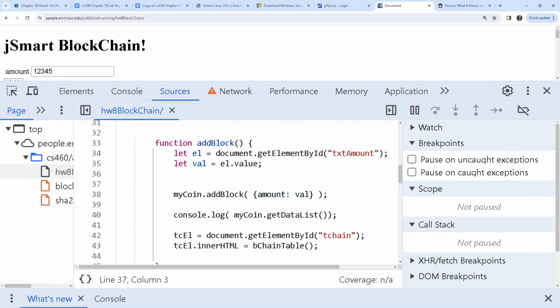So if I put in comments here, I'd say send the object containing the property value. I call it a simple object or a hard-coded object, I suppose. But inline, I'm saying create an object who has a property called amount with a value val. That is being sent as a parameter to the add block function. So a fundamental understanding of this code is I'm creating an object and I'm sending it as a parameter.